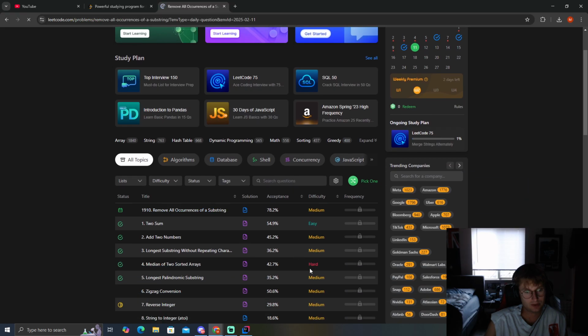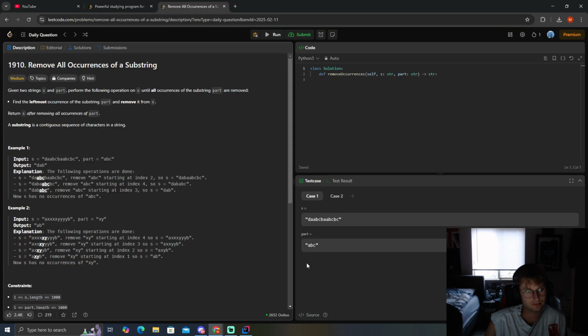Remove all occurrences of a substring. Given two strings, S and part, perform the following operation on S until all occurrences of substring part are removed. Find the leftmost occurrence of substring part and remove it from S. Return S after removing all occurrences of part.